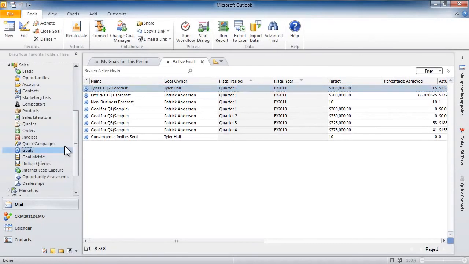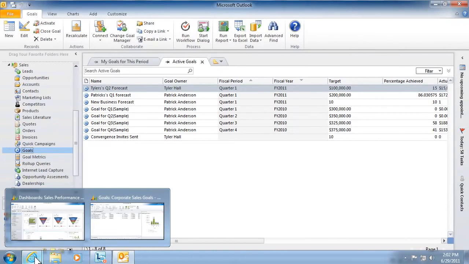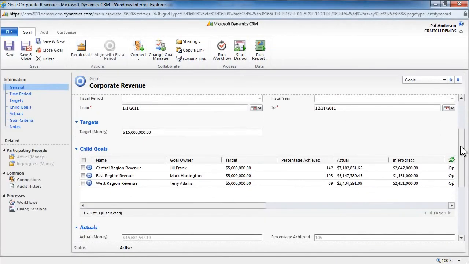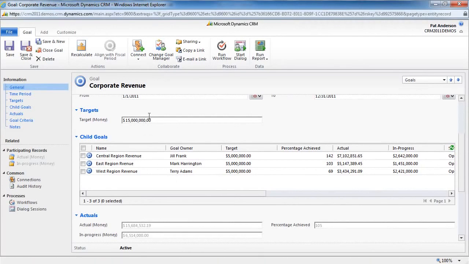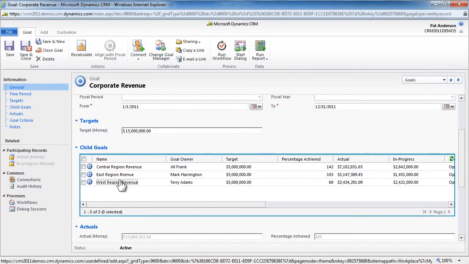Next, I want to talk about goals. Goals give us a way to set up targets for either revenue-based or account-based activities. If I look at some goals in detail here, I have again my central, east, and west, and a corporate goal that all of those roll up to. In this case, they're revenue-based activities, but they could be for types of new customer engagements, successfully closed service cases, you name it. This goal consists of a target of $15 million, a date range, and some child goals. And these child goals consist of east, west, and central region forecast goals.